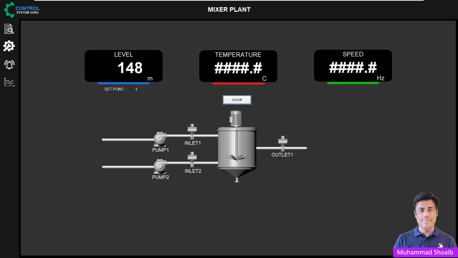Welcome back. Today in this tutorial video, we will learn how we can configure the on-off animation using the symbol in the Plant SCADA. This is an essential feature of creating a dynamic and interactive SCADA graphic.